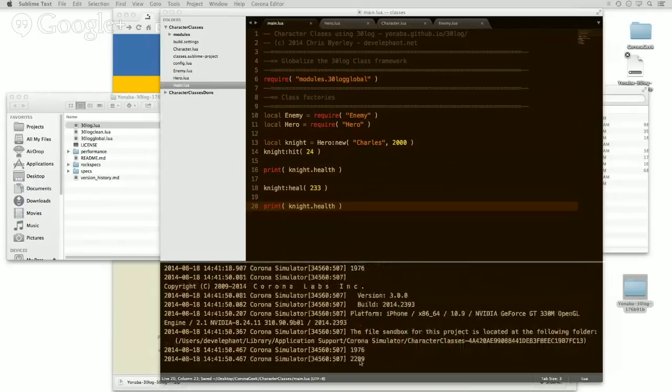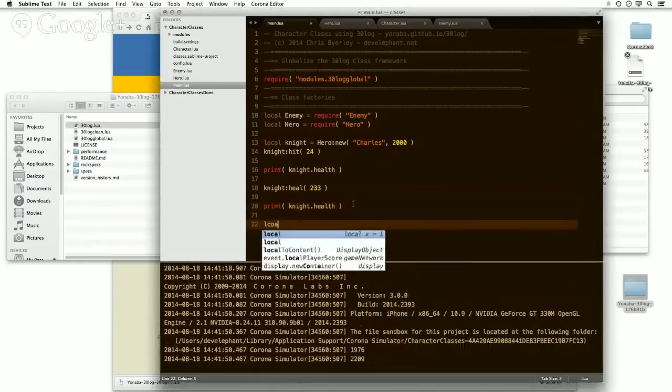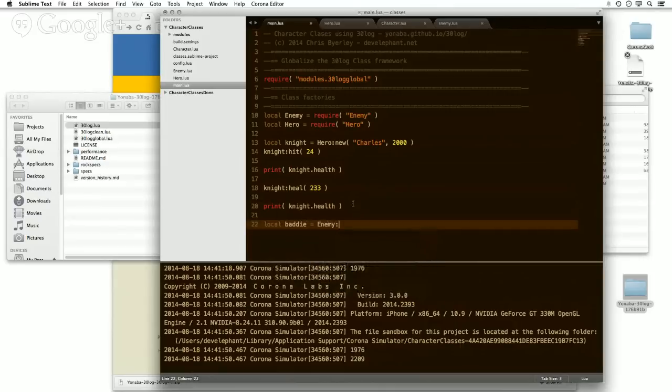Okay, so then we get our heal here. Now I can do the same thing if I want to pull an enemy out. Let's just pull a baddie out here. So he's an enemy, and he's new, and he's going to be a bad guy. And then we'll give him some health, and his health will be 400. And then if I want to, I can do a hit on him as well. But we'll look at how to actually attack.